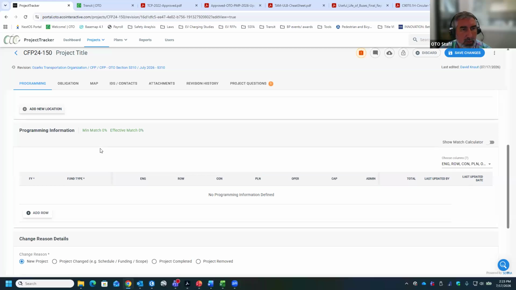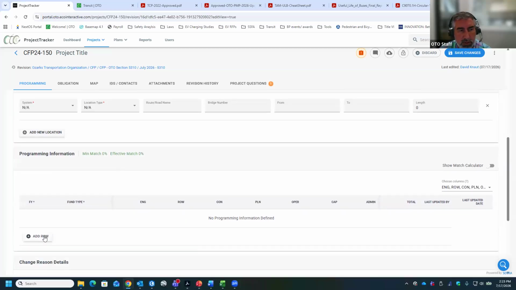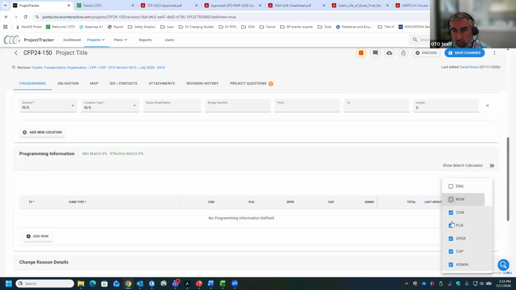Then the programming. This is basically where you put in the funding, and I can talk to that a little bit in a moment. If you want, you could unclick all of these and just leave capital, so CAP for capital.